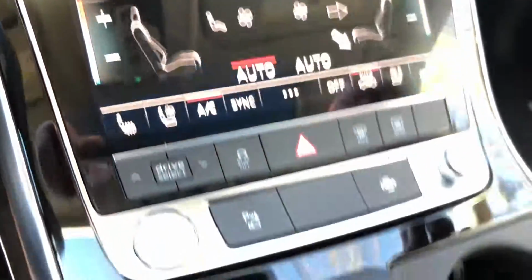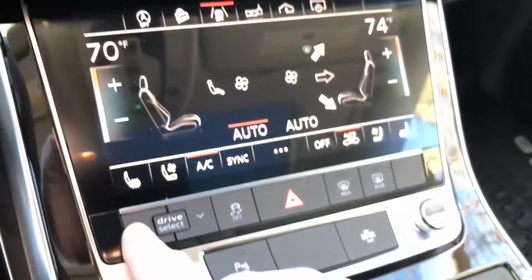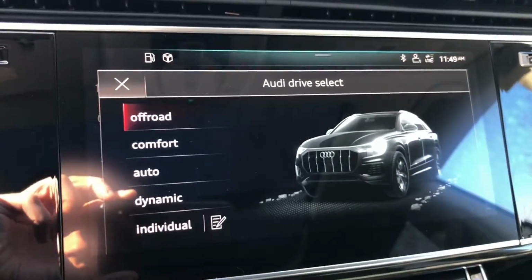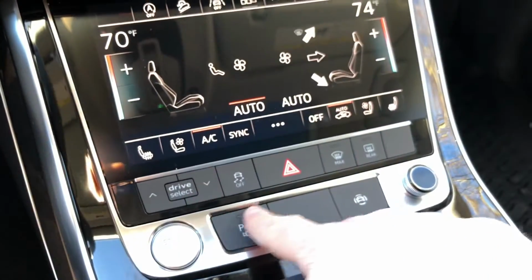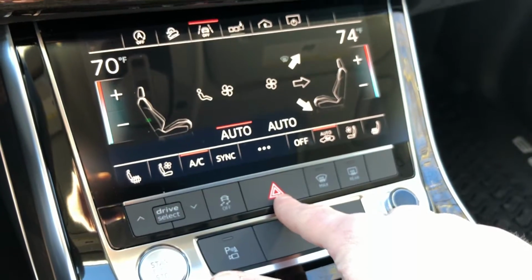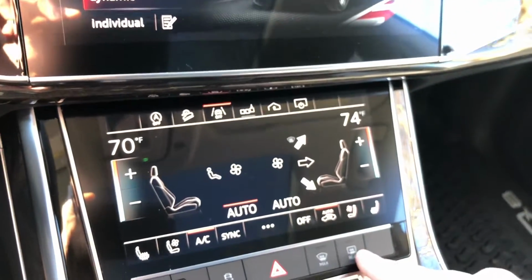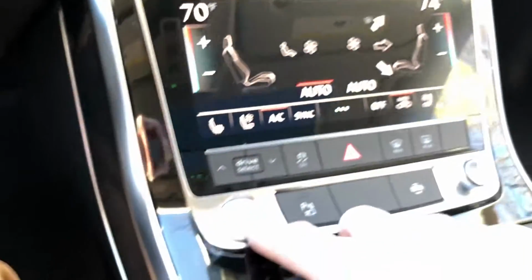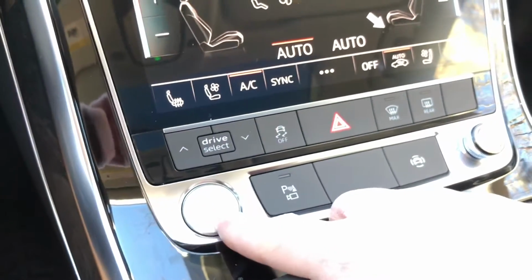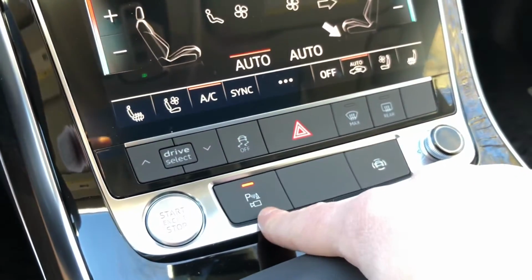You do have some physical buttons down here. This is a quick rocker for your drive select, which you can switch on the fly. This is your traction control. This is your hazards, and then your defrosts are right here. Stop start, again, I mean the engine turn on and turn off. This is the parking system, automatically activates in reverse.